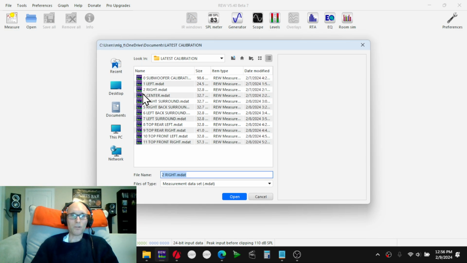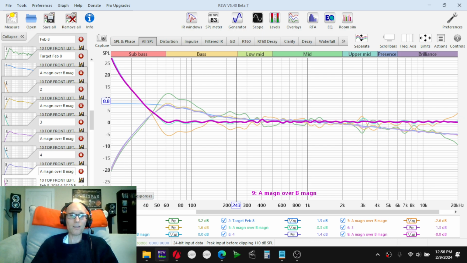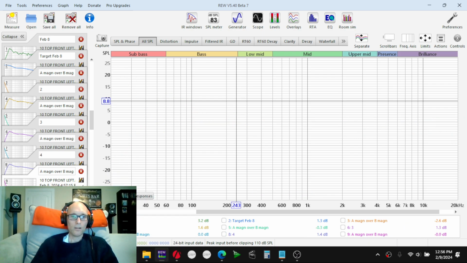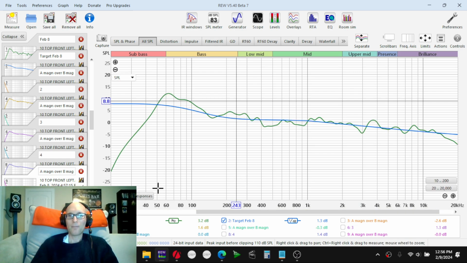Another example, that was the right speaker, so let's just use top front left. So this is a height speaker, Atmos, and I want to show you what I'm dealing with here first. So clear all. So that's the response, and that's the target. It's an absolute mess. This is in psychoacoustic, by the way. That means you can hear all of this. All of these differences you can hear, and it's an absolute mess.